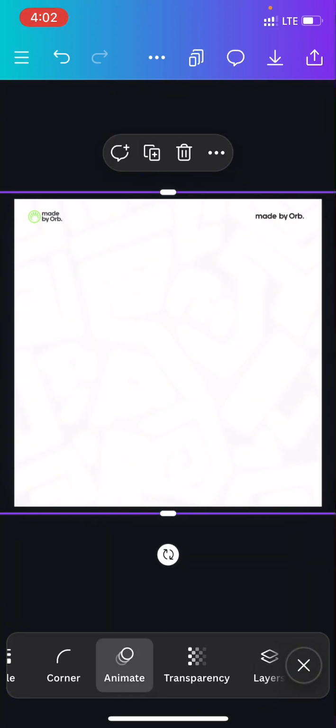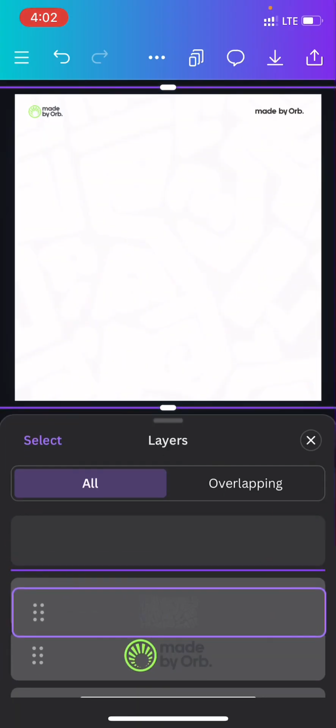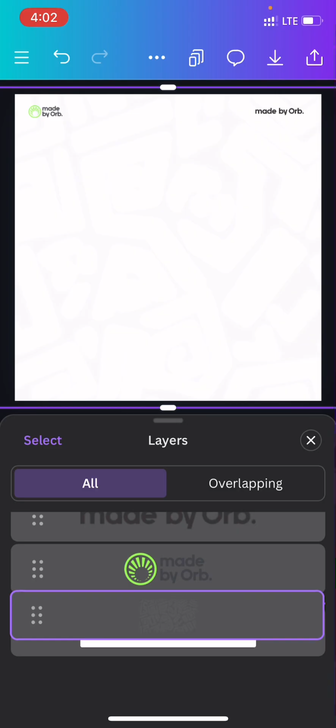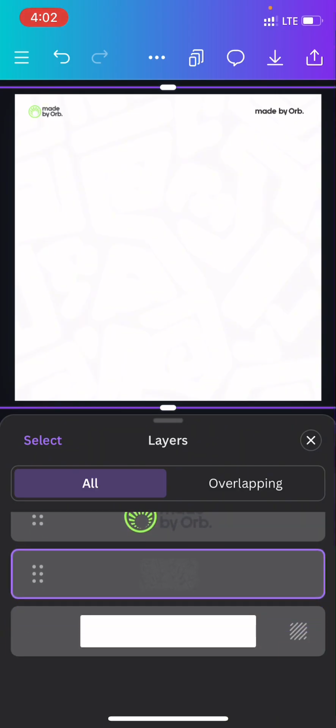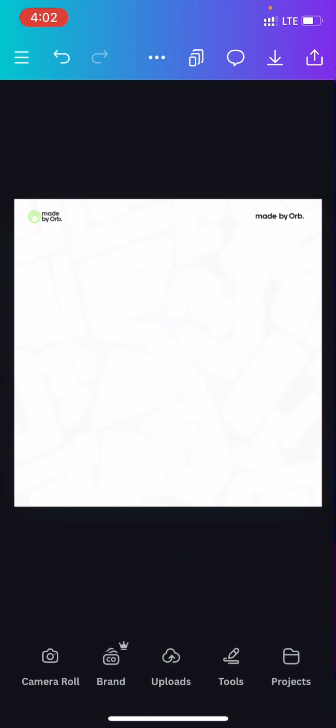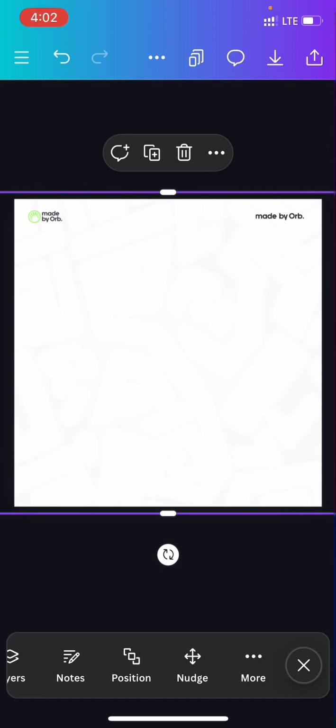I'm going to go to layers, and I'll pull this just above the background layer itself. So this one is the background layer, so I'm going to put it just above the background layer, so every other thing can stay on top. I can choose to lock it.